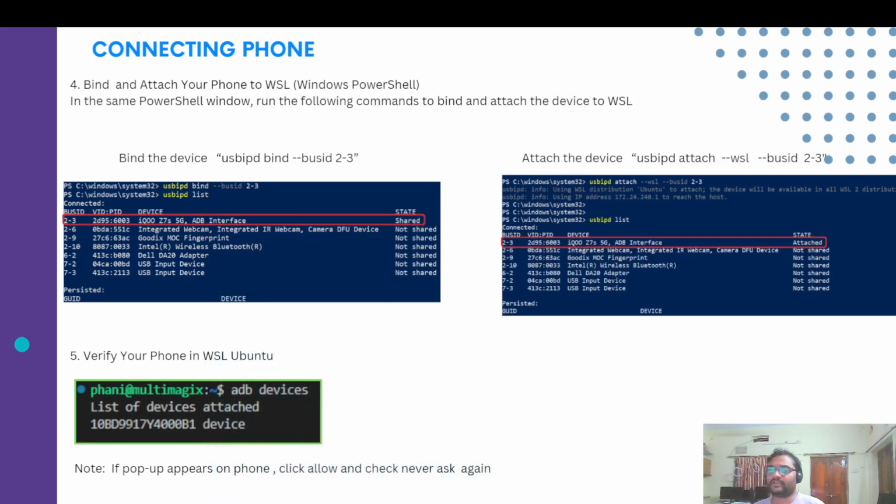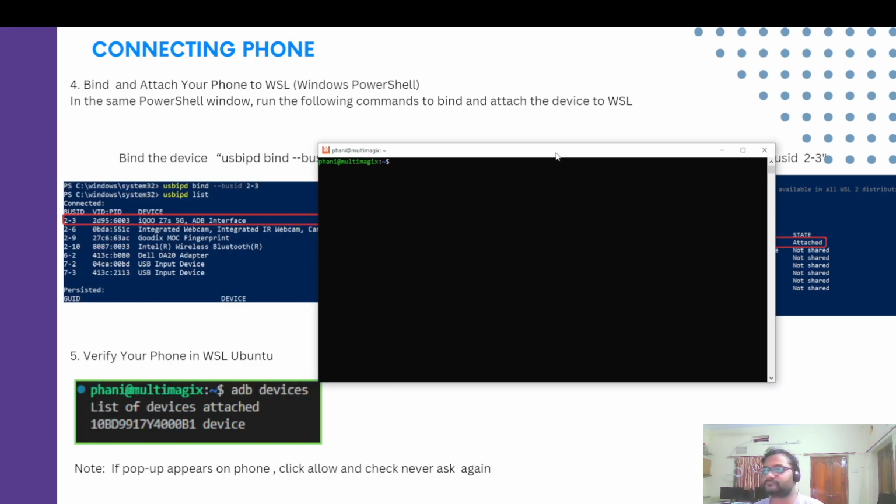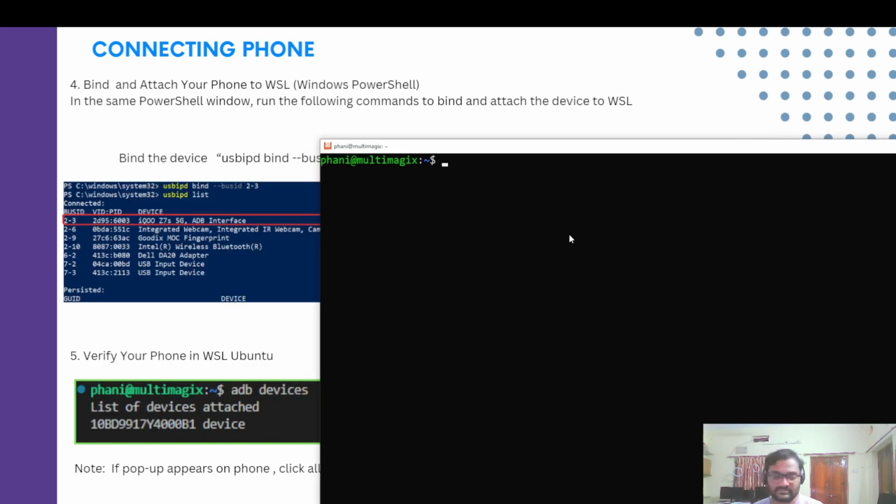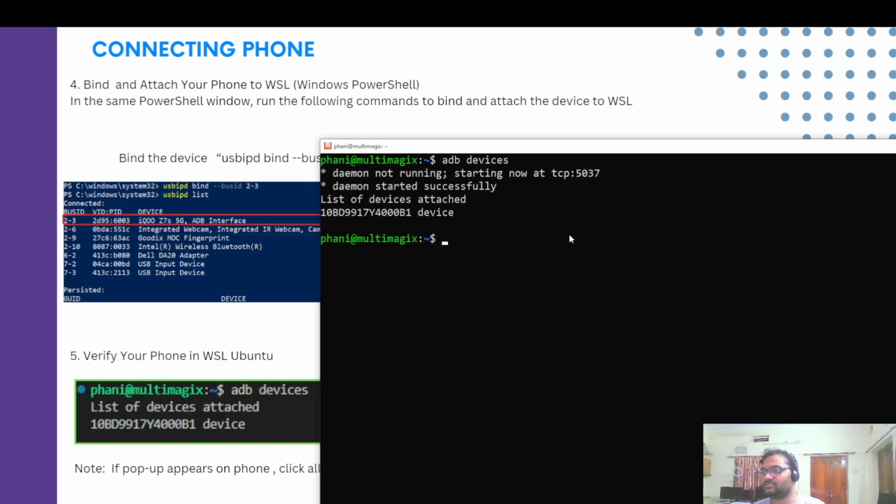So how to verify in Ubuntu whether my device is attached or not? You can just open the Ubuntu application, and then you can just type this command. ADB is the command line interface for Android. So you can do adb devices. Okay, the daemon is starting. Okay, in the list of devices it says attached. So this is how you connect the phone.